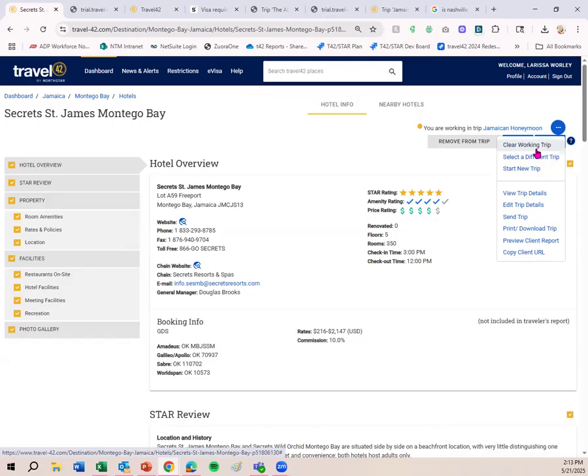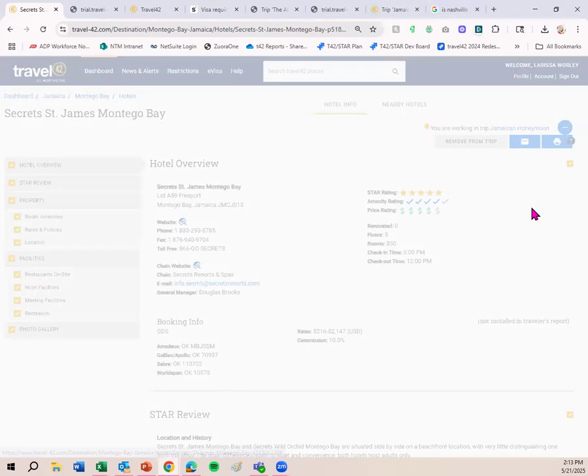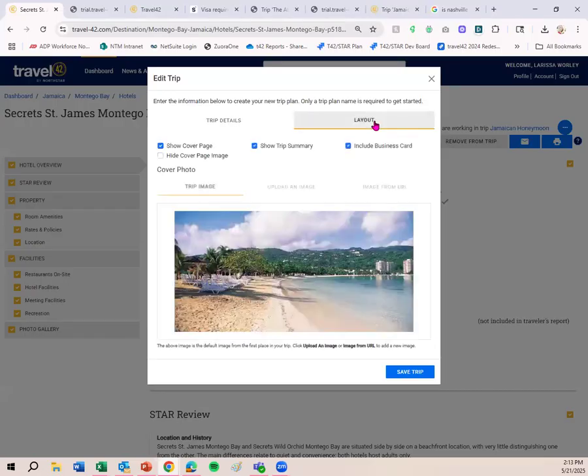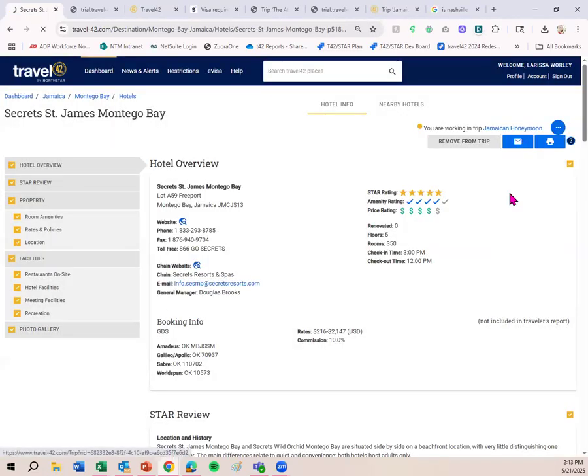So nothing gets deleted unless you physically click delete on the trip plan, which that's not even an option right here. View trip details, edit trip details, send trip, print download, preview client report, copy client URL. So edit trip details, that will pull up that same box we utilized earlier to create the trip plan. So you can edit the trip name, the clients, if you want to add in more information. You can see the cover photo here and either hide the cover image or upload a new image if you don't like it.